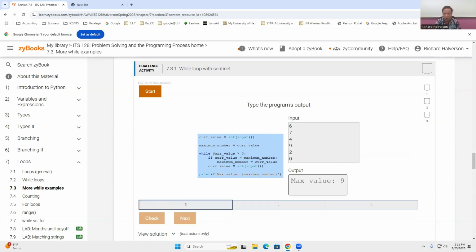Each time it loops, it reads in another number. It checks to see if the number you just read in is bigger than what we have so far as the maximum number. If the new number is bigger than the maximum number, then we store that new number as the maximum. Otherwise, we don't. If the current value is bigger, then we do it. If it's not bigger, then we skip it, and then we read in the next value. We do this until we reach the sentinel value, which is not really part of the data. It's an indication that there's no more data.